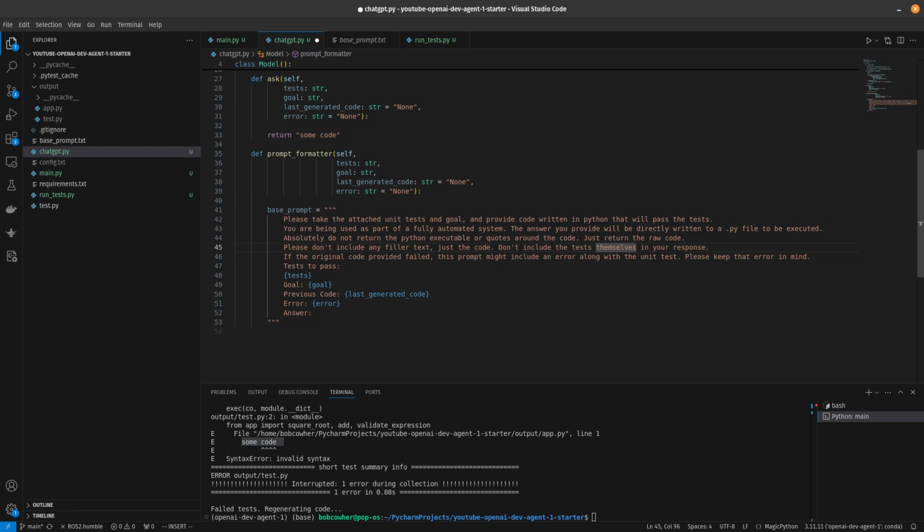Just return the raw code. Please don't include any filler text, just the code. Don't include the tests themselves in your response. If the original code provided failed, this prompt might include an error along with the unit test. Please keep that error in mind. So there is our base prompt.